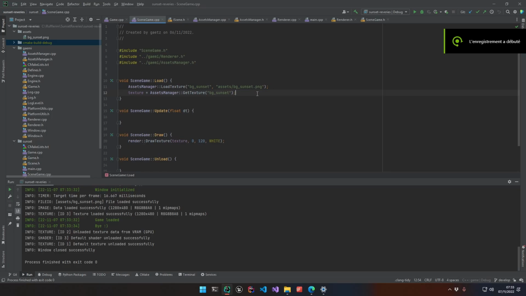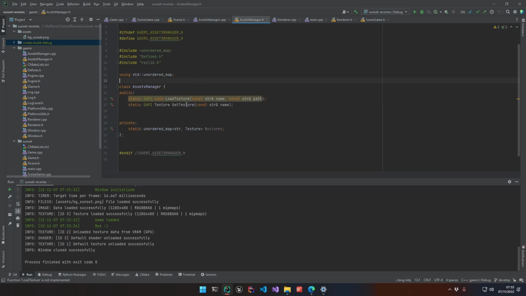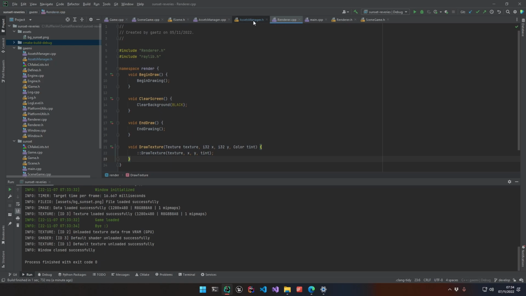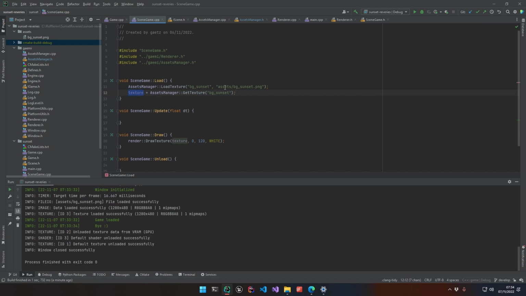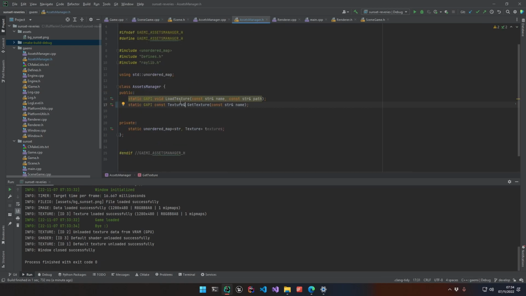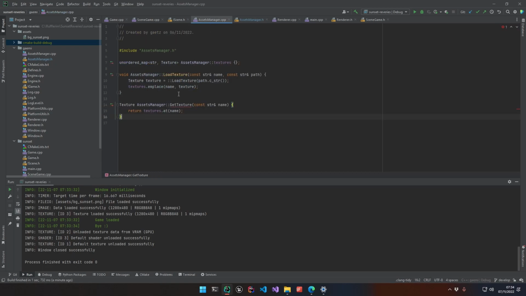There are two things I can do to improve my asset manager a little. The first thing is, instead of copying my texture here, I could pass a const reference to the texture. It should not change anything. It would actually copy the texture here. But if I want to get a reference, I can get it this way, and it won't take memory. So let's pass a const reference here.